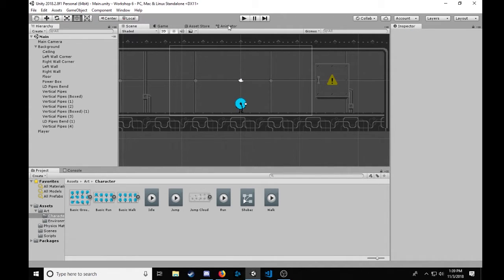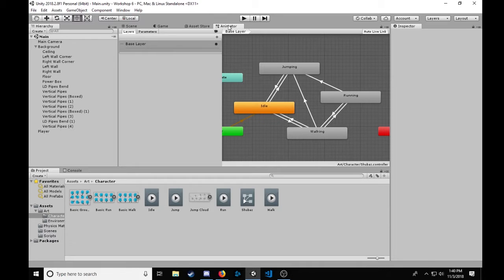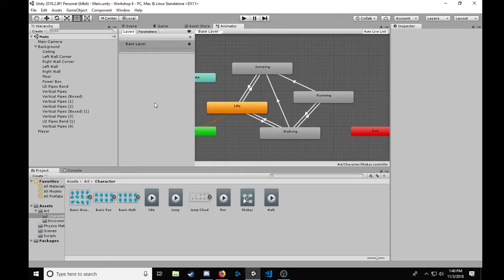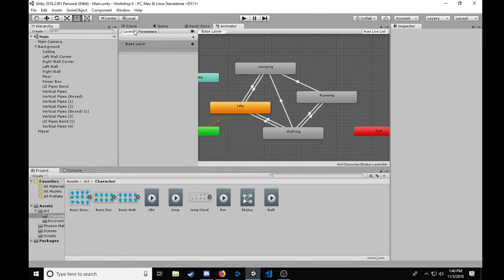So the way we can do that is actually pretty easy to understand, in my opinion. And we can do a lot of that just through the animator. So if you go back into your animator window, you will see that there's this thing on the left called layers and parameters. We're going to go into parameters. Parameters is basically variables unique to an animator that you can use to keep track of moving from state to state.